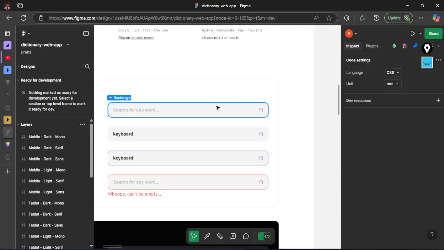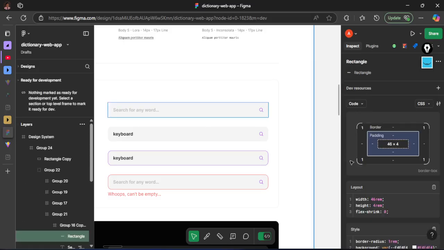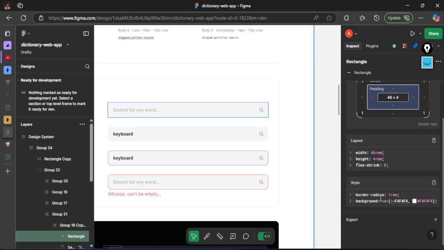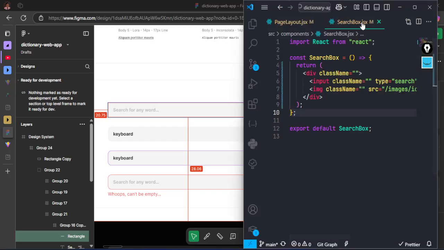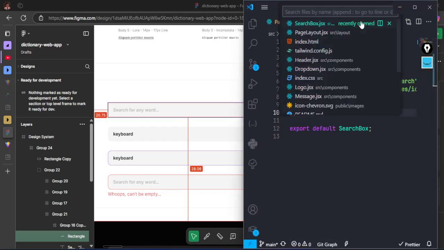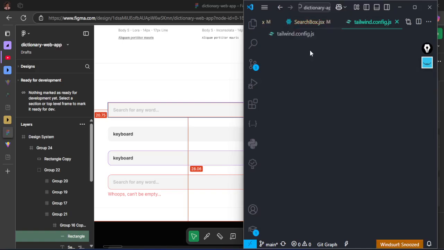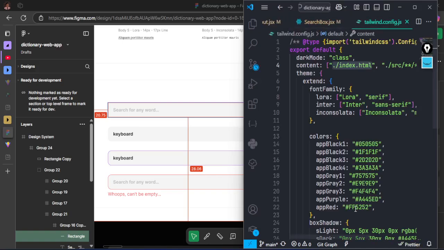So clicking on this box, we should see the style that we need to apply. As you can see, we need to apply this border radius of 1 rem, and we need to apply this background of our color, which is this F4, something that we've already saved. So let me open my Tailwind config and check the name that we use. So this is upgrade 3.